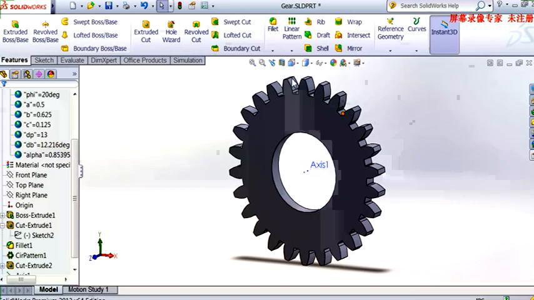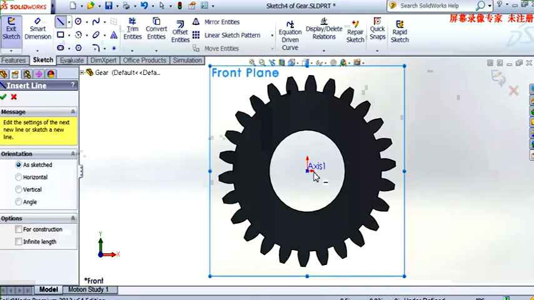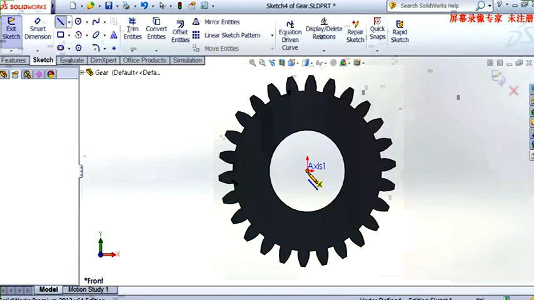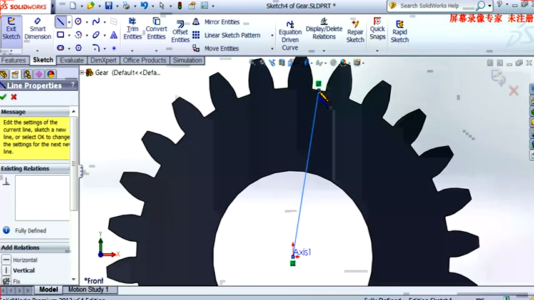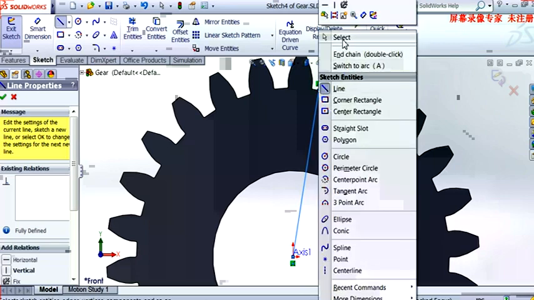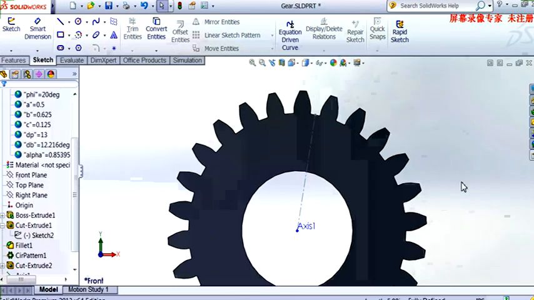Check mark. Create a line here, from plane. This time we're going to snap this line to the middle of the dedendum circle, this little portion here. Same thing, make the line a construction line here. That's it, that's all we need. Now we're ready for assembly.